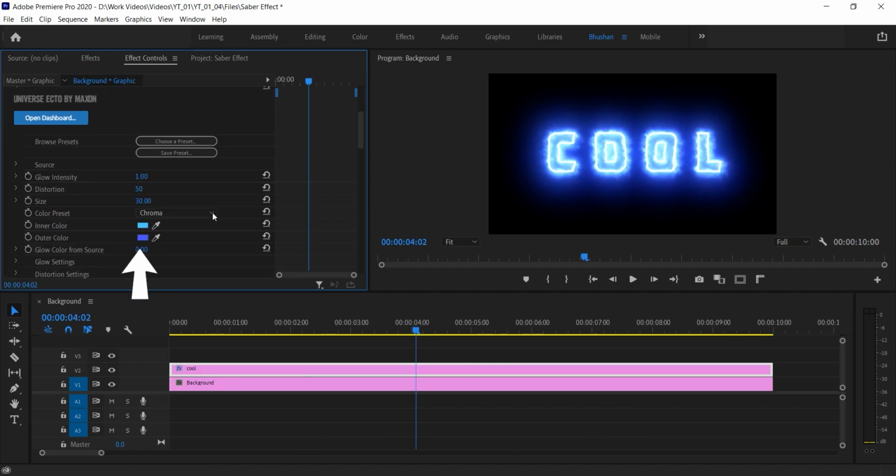Then go to Effects Control and adjust these values until you get satisfied. And that's it. This is your final output.